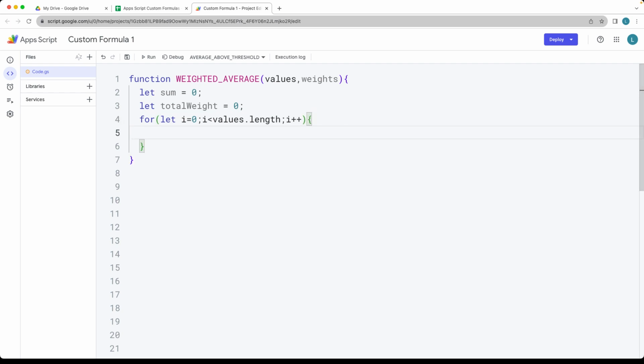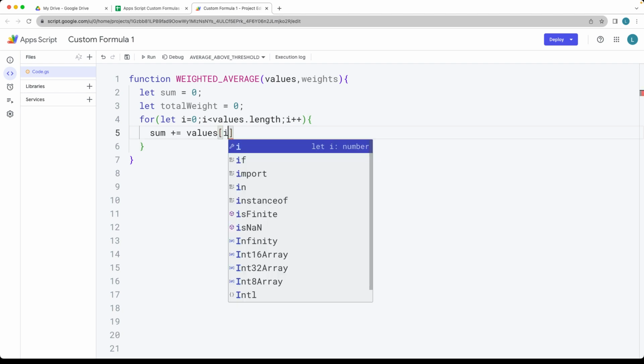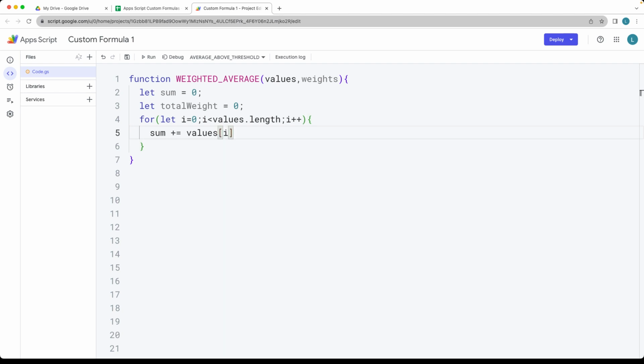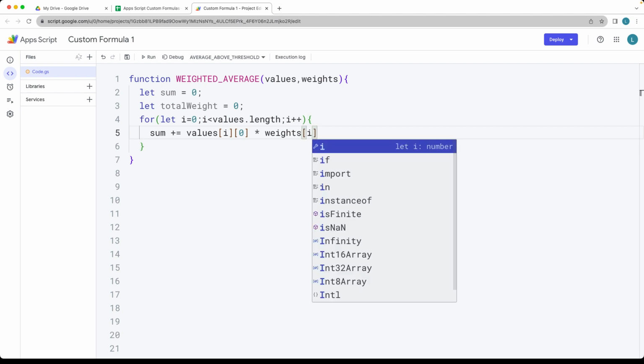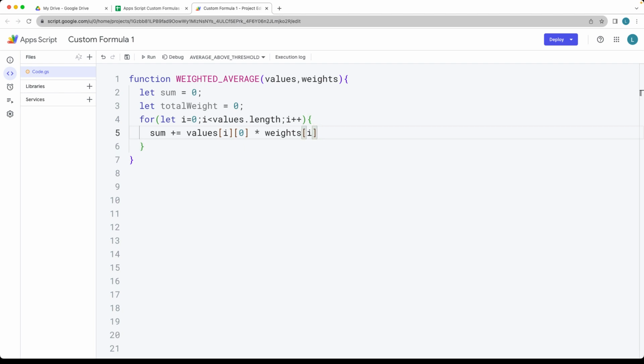And then as we loop through, what we want to do is add to the value of the sum variable. So it's going to be adding whatever we've got for the values using the index value of i. So this will iterate through each one of those, and we're just getting whatever the first value is within that array. So using the index value of 0, multiply this by the value that we've got for weights, and the same thing, we're using the index value of i as we're looping through it, and then setting up a value of 0.